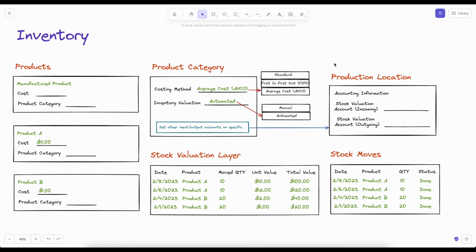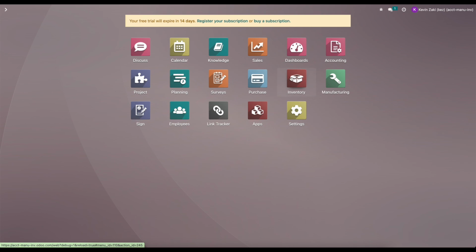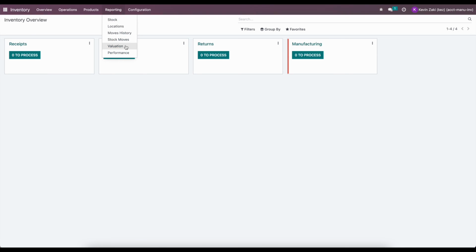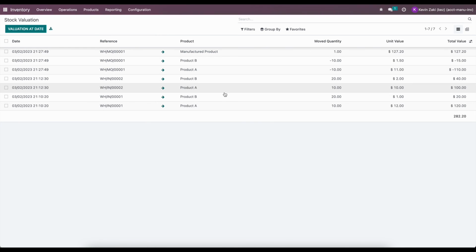The last thing I want to reference back in our database is that stock valuation layer. So let's go into our inventory, go to reporting and look at our valuation. And here we see all of the valuation moves. We still see the right amount for our total value of inventory, but it did keep track of everything incoming and outgoing. So we have our 4 product moves here from purchasing it from the vendor.